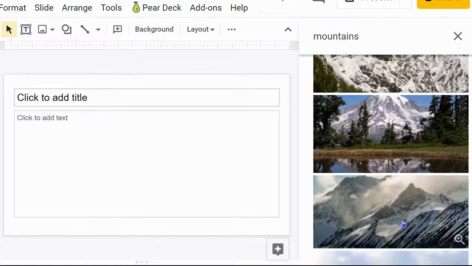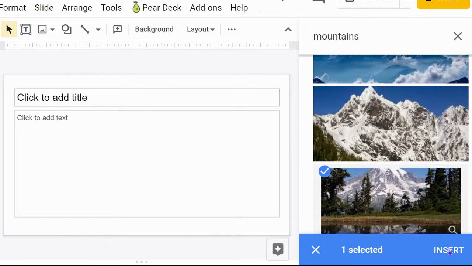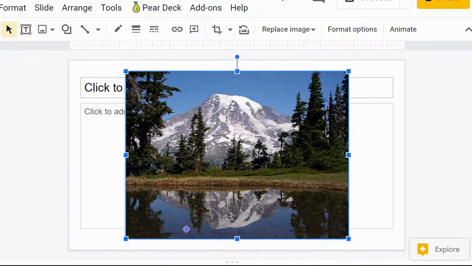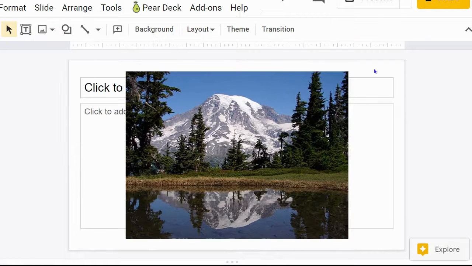And when we find an image that we like, we'll select and insert that image. This can also be done if you are importing or uploading an image that you already have. So instead of searching the web, I could have uploaded one from my computer, from my drive. It would work the same.